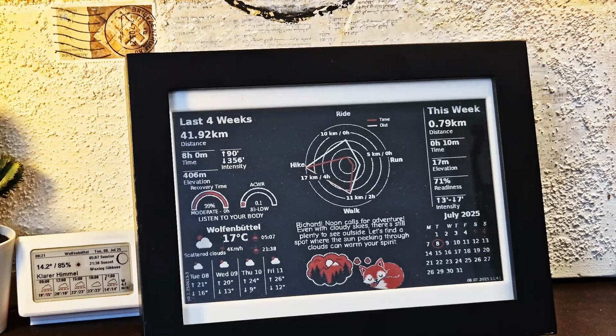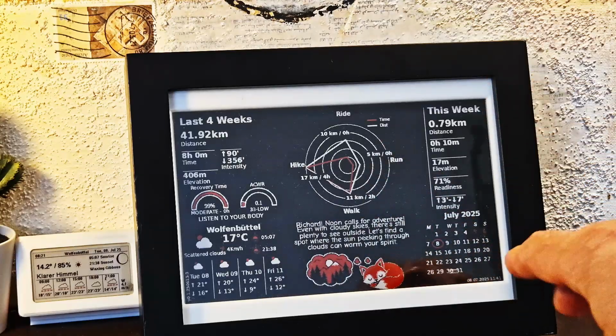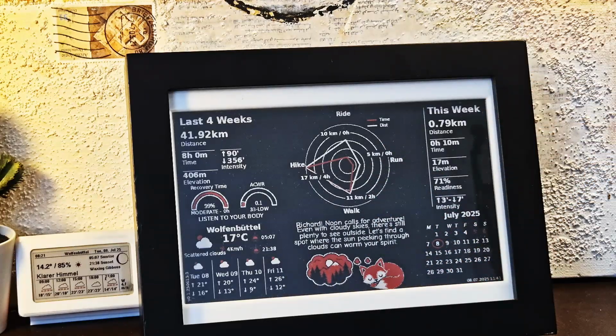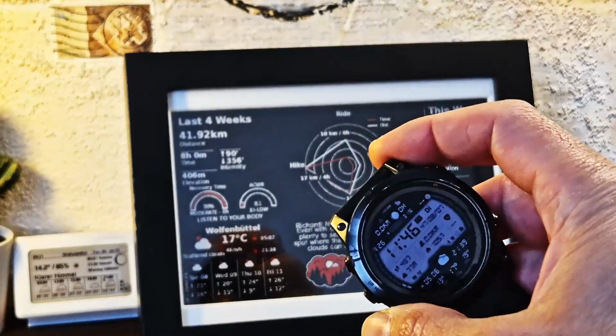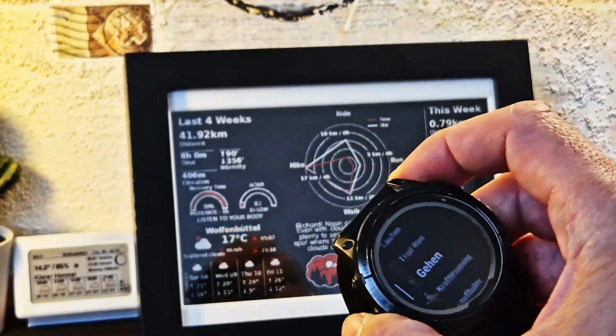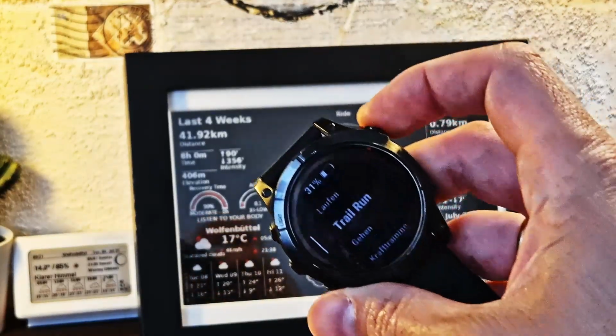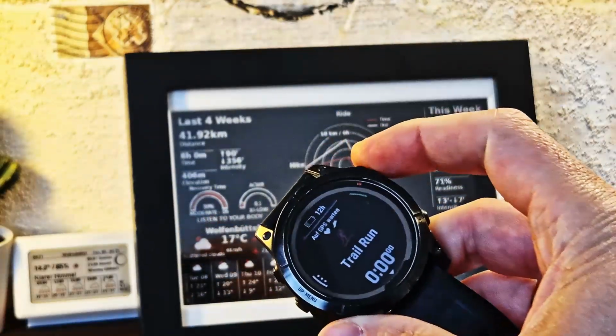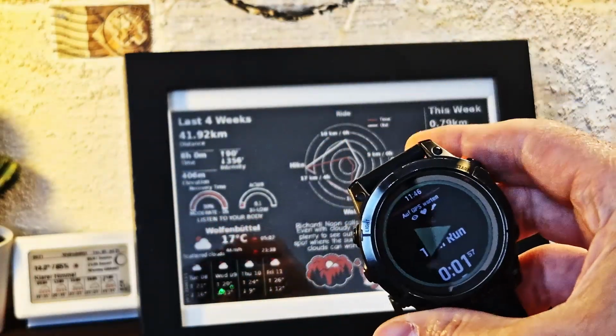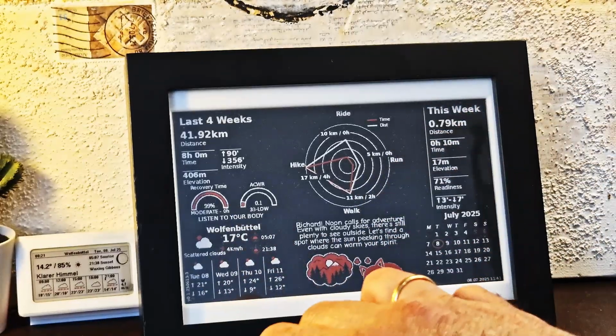So of course we also have a summary for the ongoing week, as well as a calendar showing in red which days have been active. So now let's see what happens when I simulate. Now I'm simulating, not going for a run right now, but I want to show you what happens when I start an activity. This is a very interesting mode that has been implemented in Dashy.